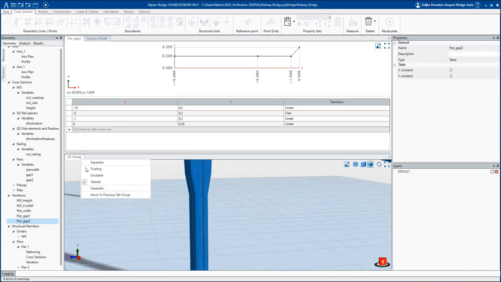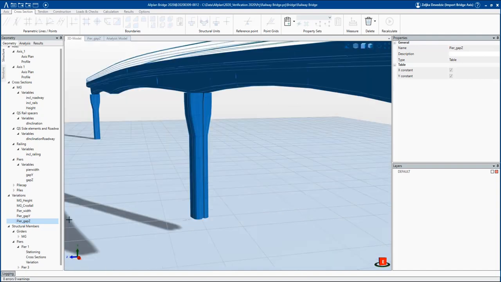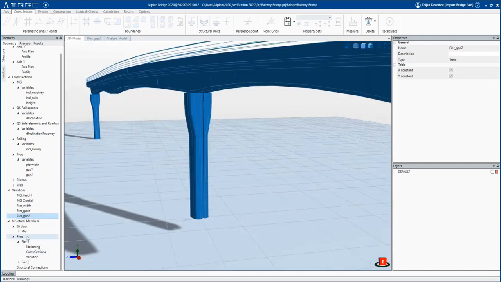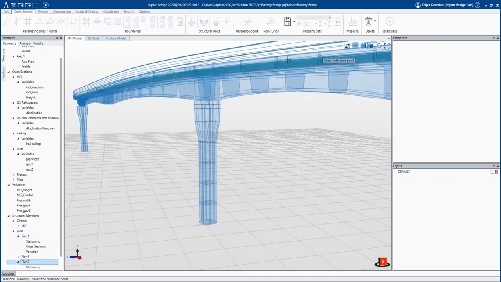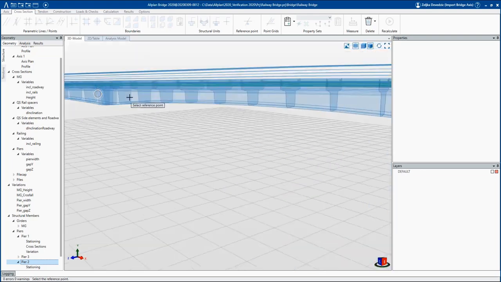In the next step, we will define the middle pier, Pier 2, between the two already defined piers. Pier 2 will be defined interactively by selecting the necessary reference point, and that is at 80 meters of the main girder.